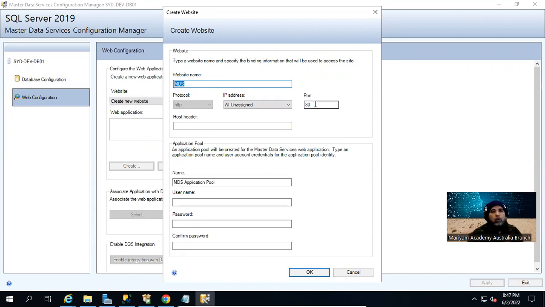Now, one of the most important features is the port number. So all unassigned IP addresses we can use. We're going to use the HTTP protocol at this stage. However, the port, we cannot use 80. So keep this in mind, guys. Once you are using port 80 for one service, don't use it for any other service, otherwise it will impact the functionality of the services.